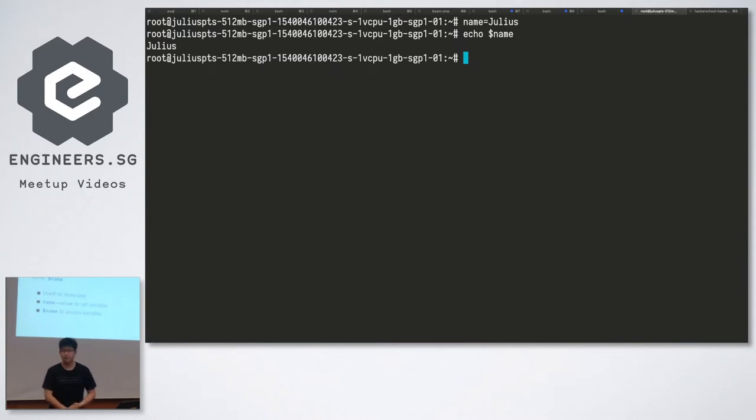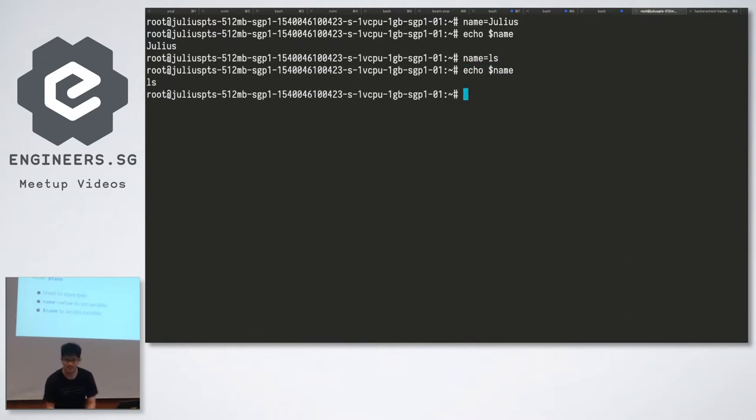The neat thing about variables is that if you just put the variable directly, the shell will interpret it as that variable being substituted with whatever the content is. So for example, if I do name equals ls, right? And then name is now ls. So what happens if I run name directly? It will run ls.